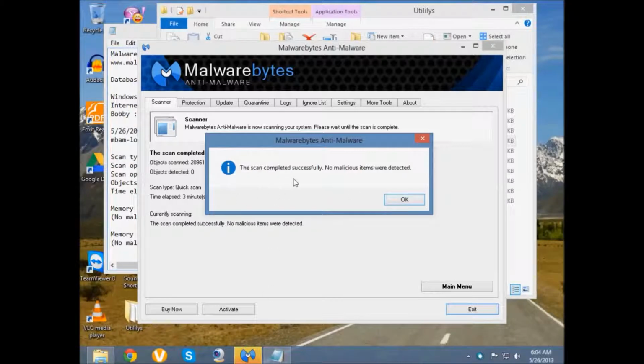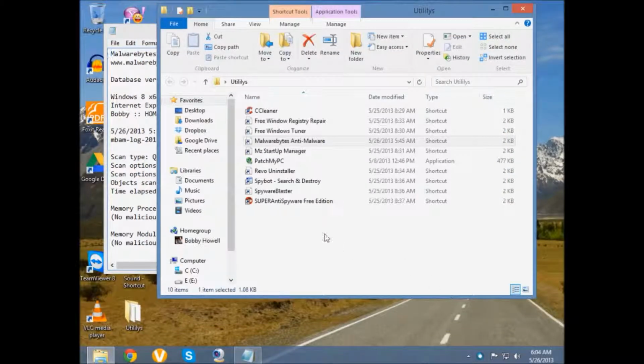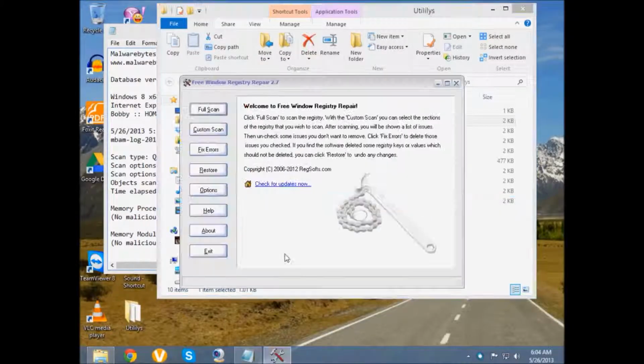Okay, here we go. The scan was completed. Nothing was found. If there was something found, I'll tell you how to remove it. We can exit this. The next thing we have here is Free Registry Repair. This can slow the computer down. This is stuff in the registry left over from things you maybe deleted. That's what Revo Uninstaller is for. You use it to uninstall programs. The regular uninstaller itself will not take everything out.